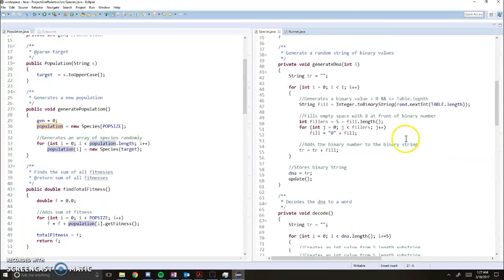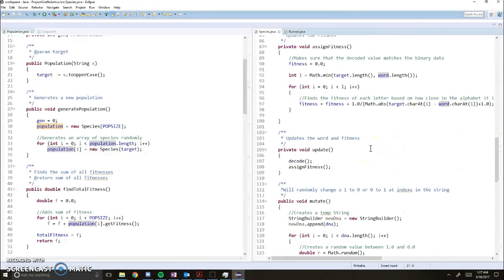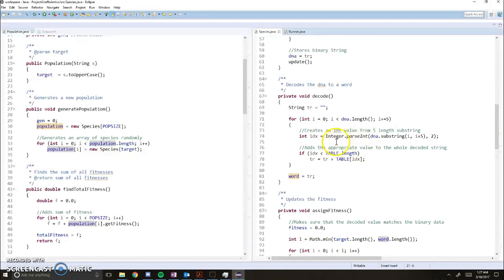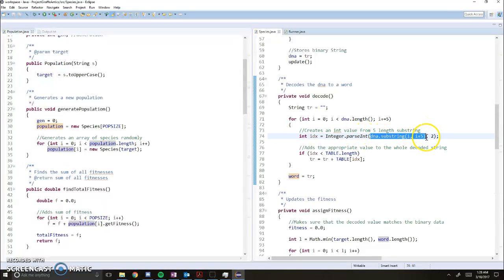So if we continue looking at the species, we can see our update method, which just decodes and assigns our fitness. So the code here, Java has this neat method called parseInt, and if you give it a string value of a binary value, and you give it 2, it will know that you're counting in base 2, and you can get the binary value back into a normal int, and that's what I used.